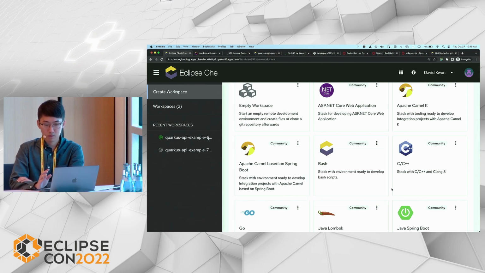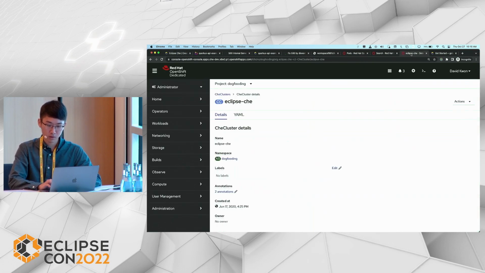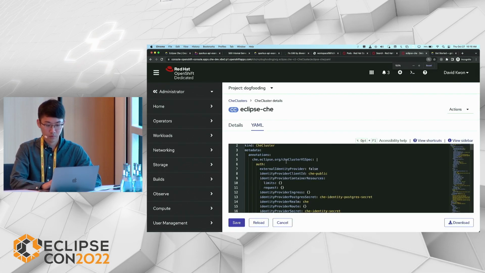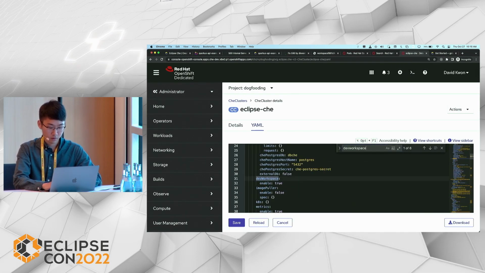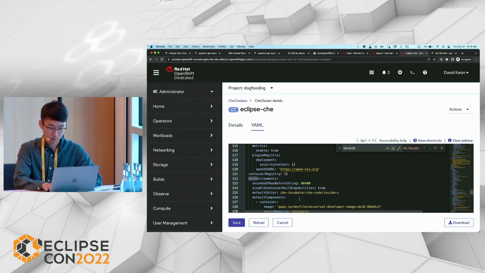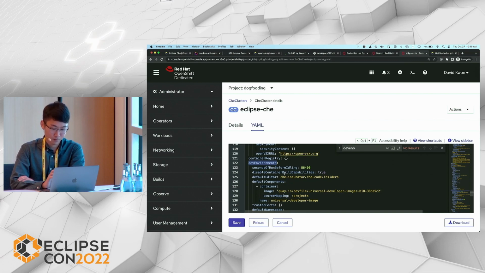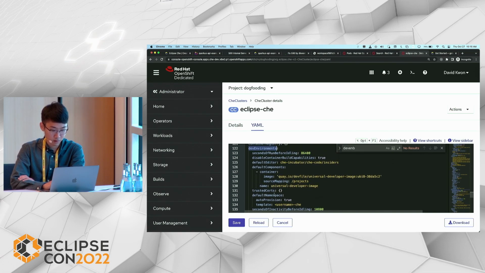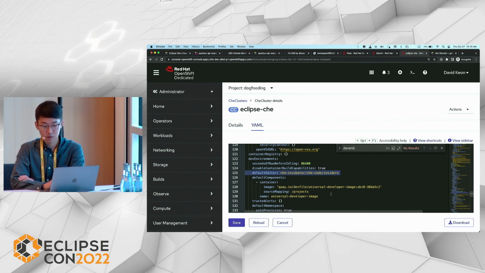The admin of the Eclipse Che installation can also customize the default editor or default IDE for all users. This is done in the Che cluster custom resource, which is something an administrator would be able to do. Inside of the dev environments section of the spec, we can specify the ID of the default editor. So if users don't specify their own editor, then it would just choose the default editor from the Che cluster custom resource. This is essentially where you can customize Eclipse Che.